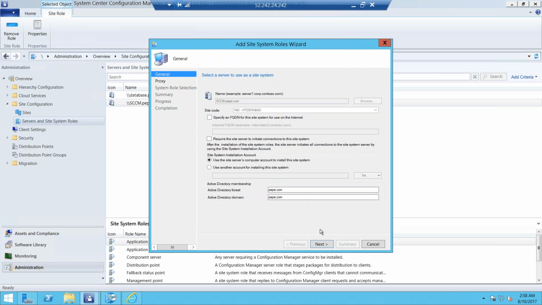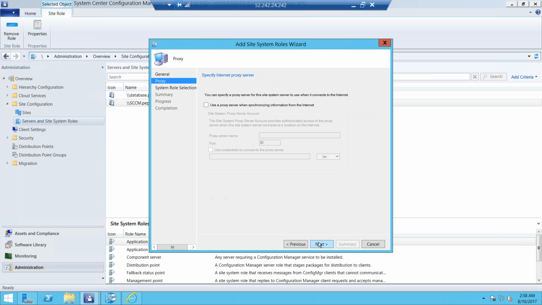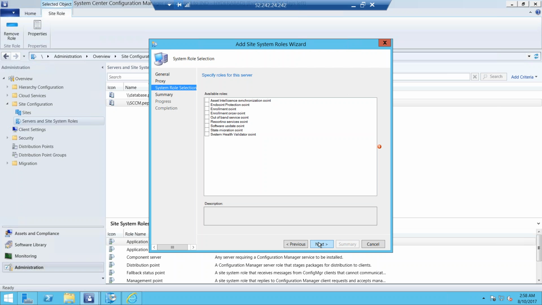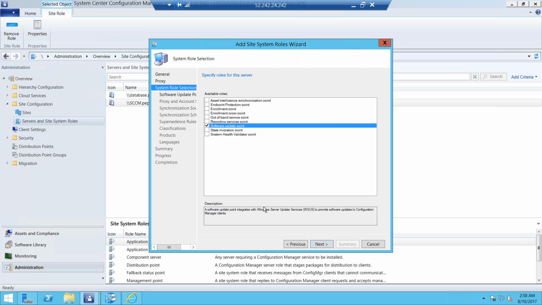Next. Next, and choose software update point. That is the role which we are going to take. Okay, next.